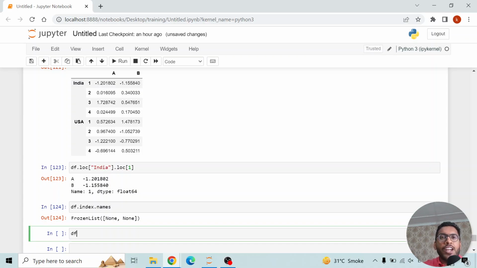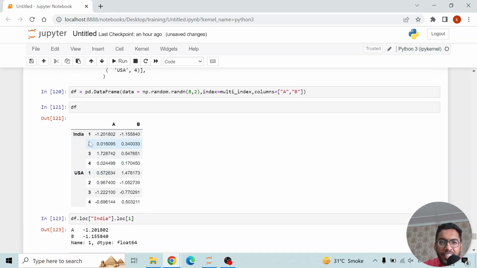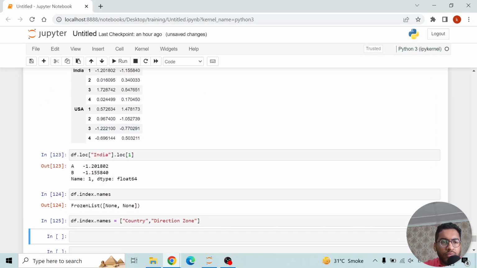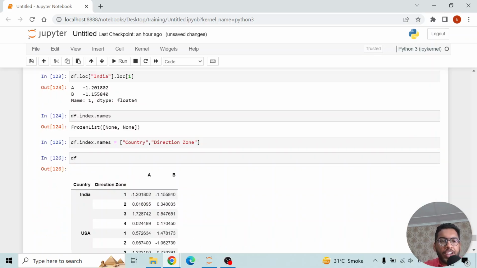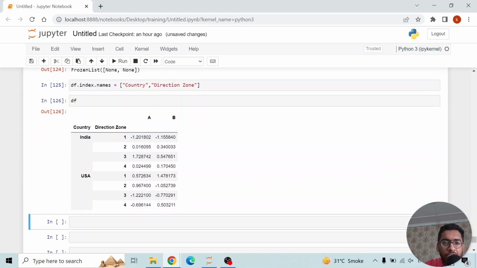So I can assign the values: df.index.names, and the names will be country and direction zone. Right? This is the country and these are the direction zones, let's say. So now if you check your data frame, the headings have been assigned to the index as well. This is the country and this is the direction zone.